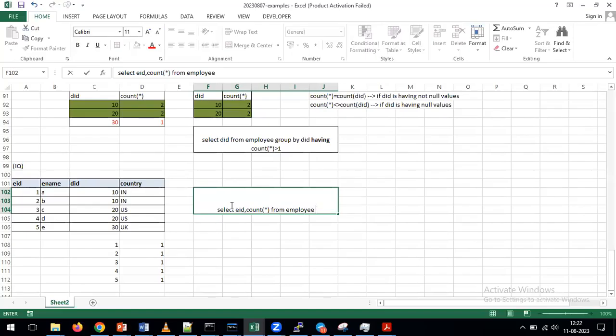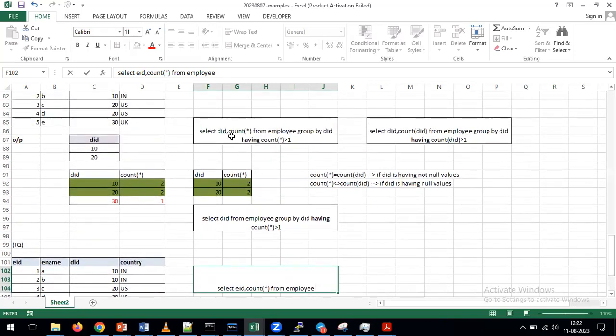If I'm going to run this query, what will happen? It will show the employee ID, how many employees? This query will execute? Yes. No, sir. No. Group by. So this is true. Actually, same example above we discussed by using the DAD column only.